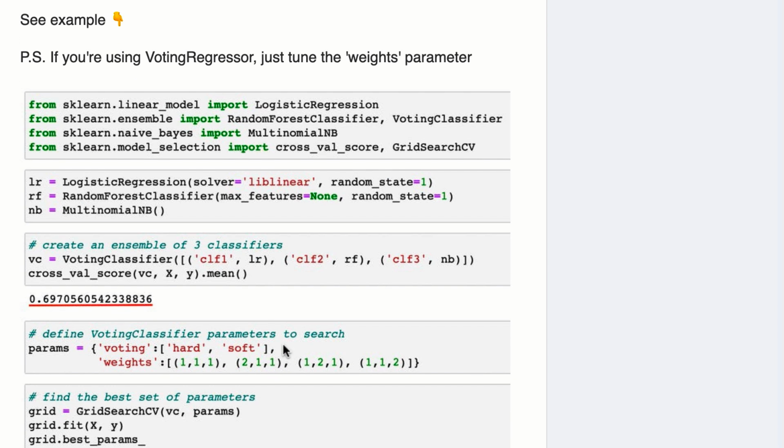The voting parameter controls the voting strategy, which affects how the predictions of the 3 classifiers are combined. The options are hard voting, in which the classifiers simply take a majority vote, and soft voting, in which their predicted probabilities are averaged. Hard voting is the default, but as I mentioned in tip 46, soft voting will work better in many cases. The weights parameter controls how much influence each model exerts on the ensemble.